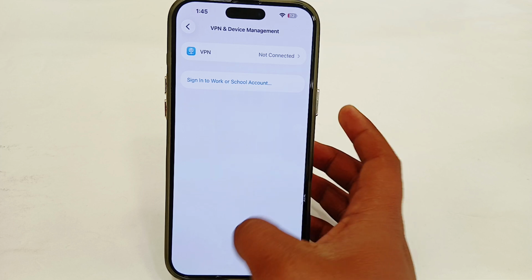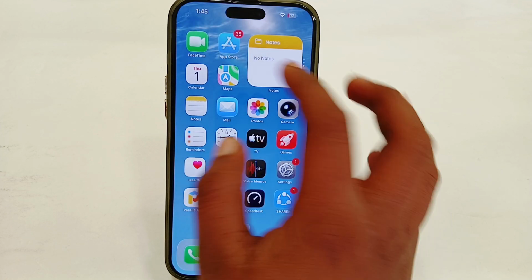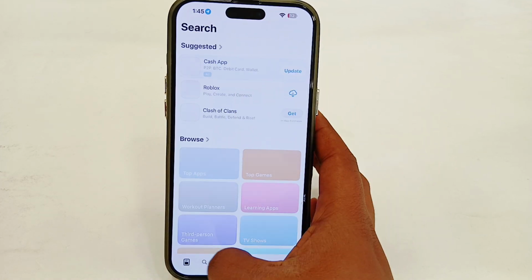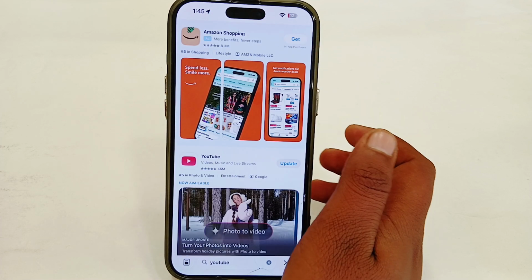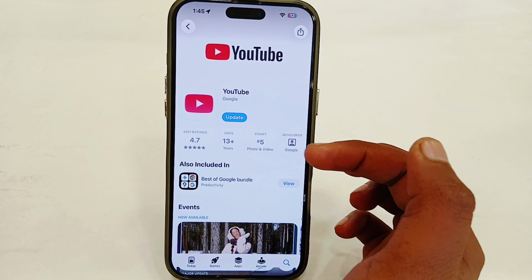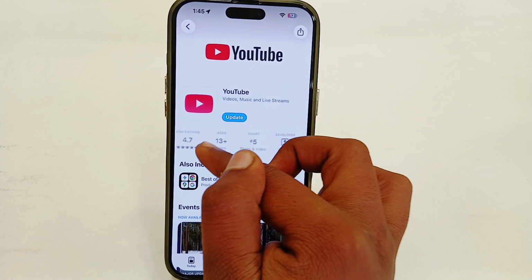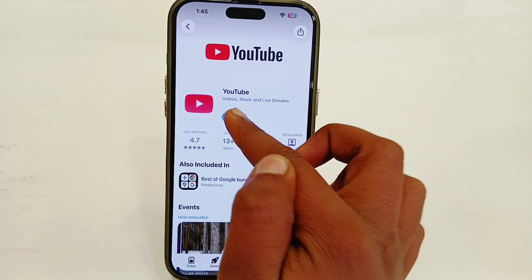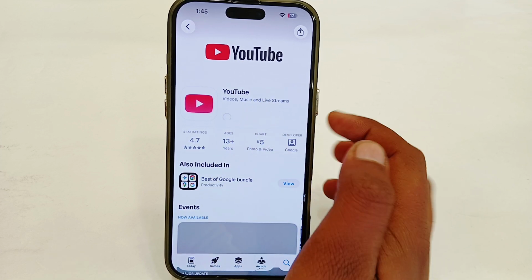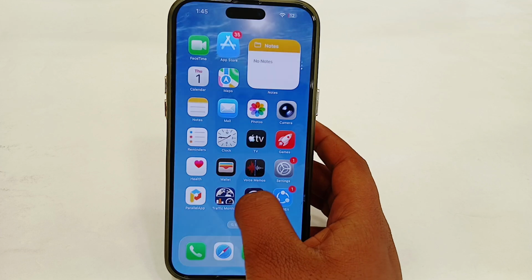After disconnecting your VPN, you have to go back, open your app store, and here you have to search for YouTube, and you just have to make sure that your YouTube app is up to date. Check if there's any pending update for your YouTube app. If you get any pending update here, just try to update your app. So after updating, your issue will be fixed.